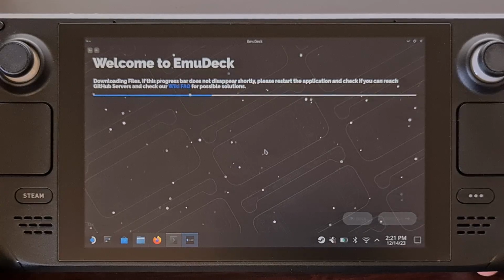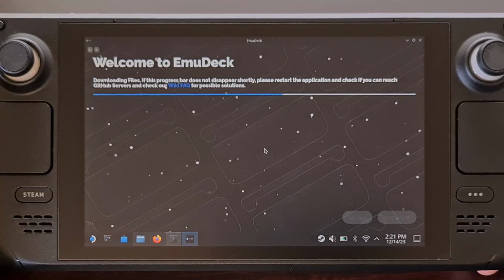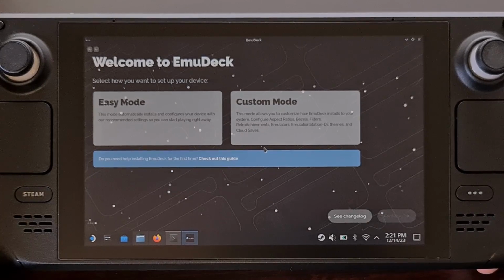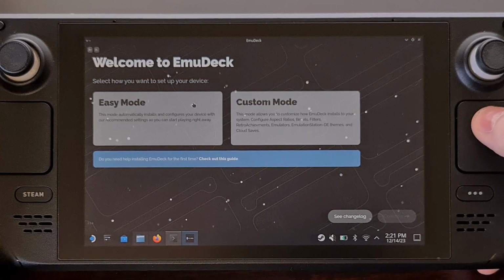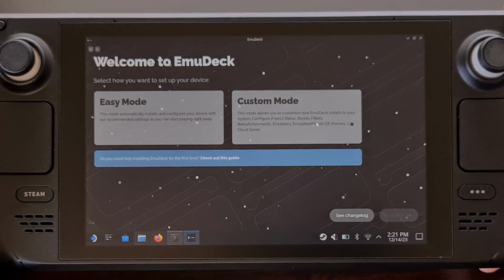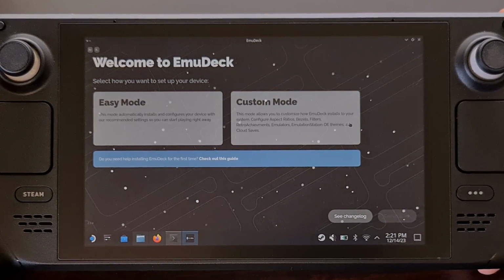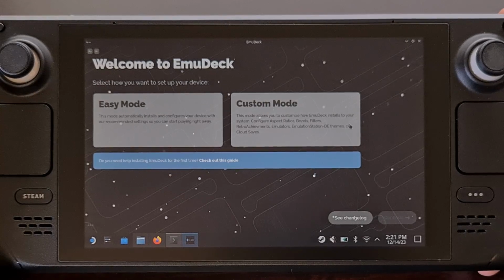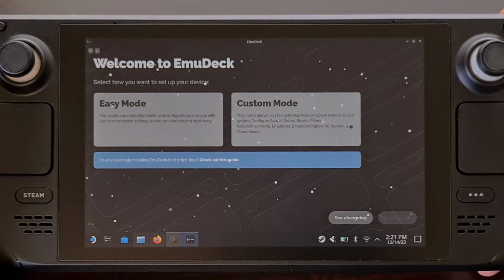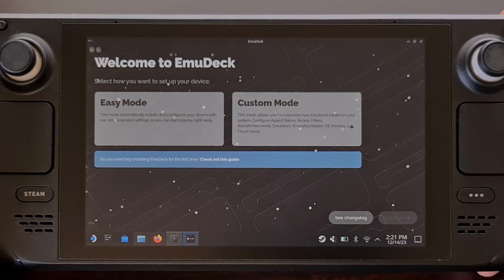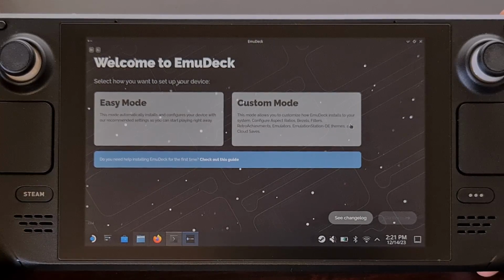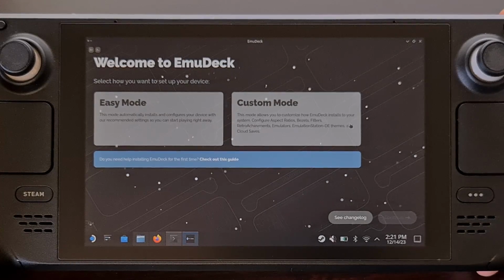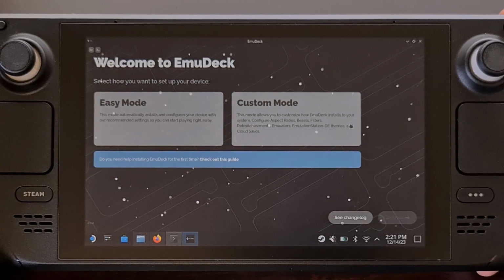And when it's ready, you're going to be greeted with this welcome screen, where it asks if you want to follow through with easy mode, or if you would rather do custom mode. Now, if you want the default installation options, I highly recommend going with easy mode. There's nothing wrong with it. When I installed this on my Steam Deck for the first time, I went with custom mode, and I ended up not really changing much at all.